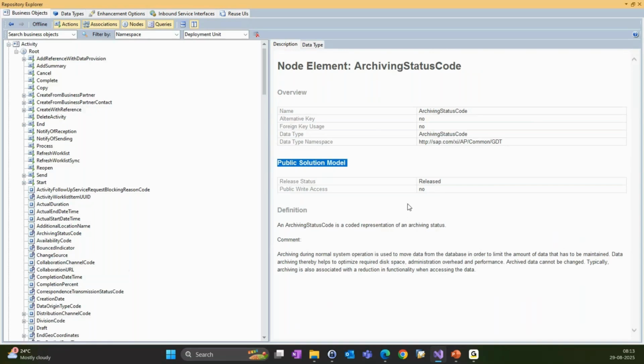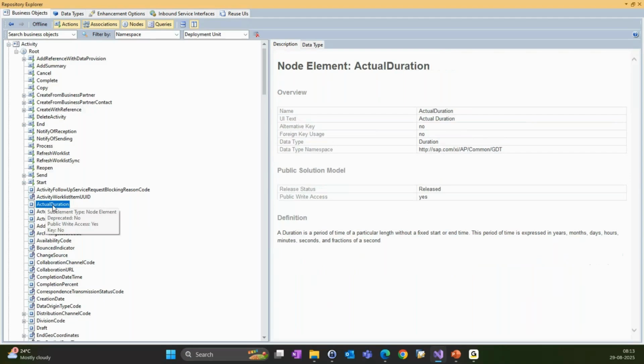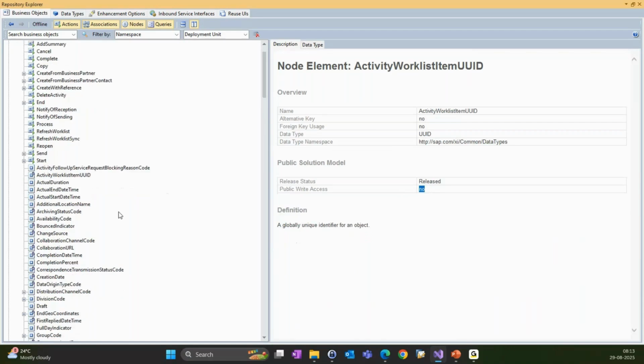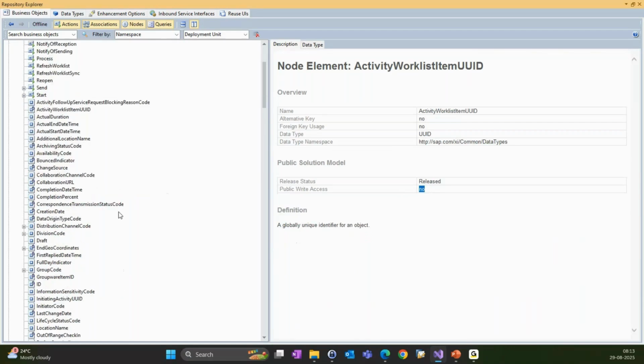Okay. So this tells us whether we can update a field from the backend or not. Let's say we need to update this field from the backend. How do we check whether we can do it? From the public write access. If it is enabled, we can update it. For example, UUID, if you want to change it, it is not possible because public write access is not enabled. The lock symbol even reflects the public write access.